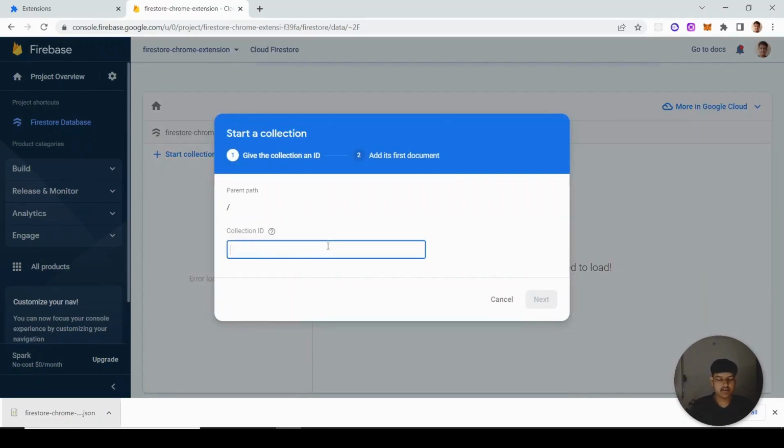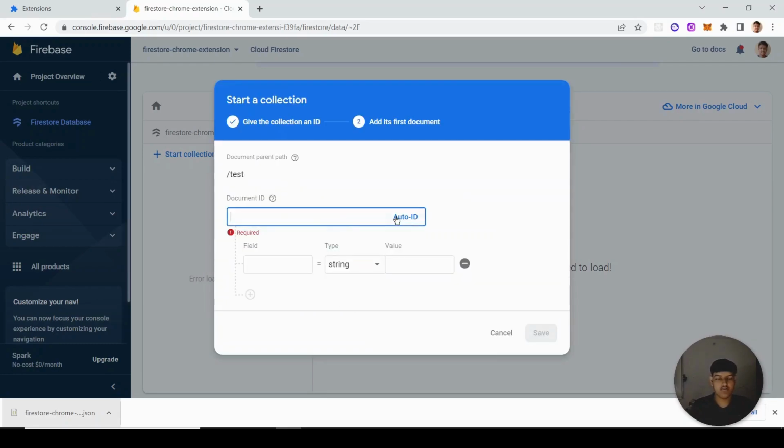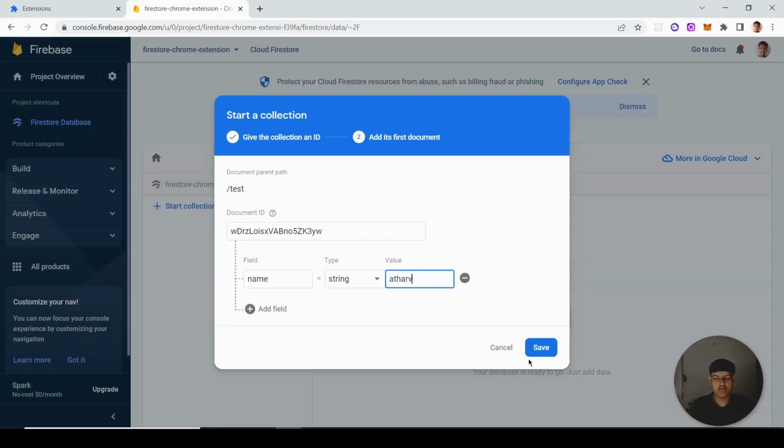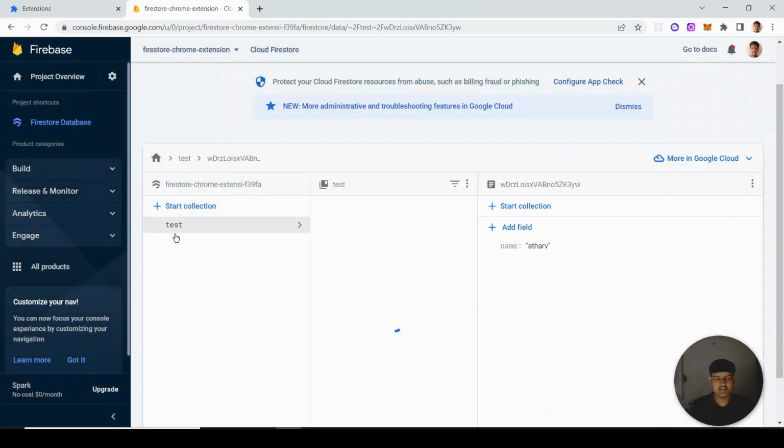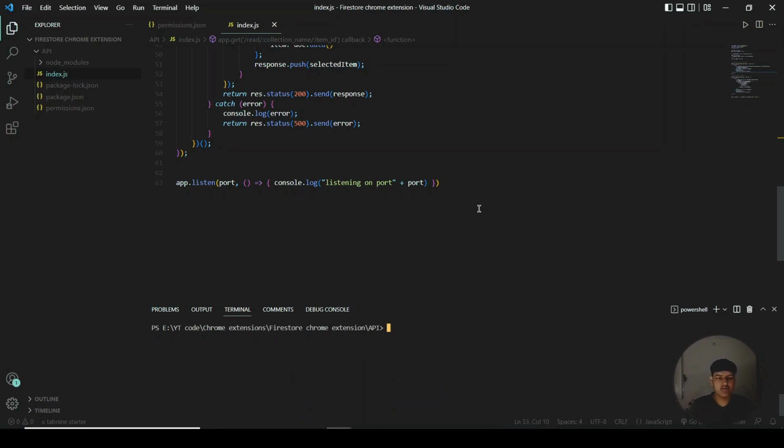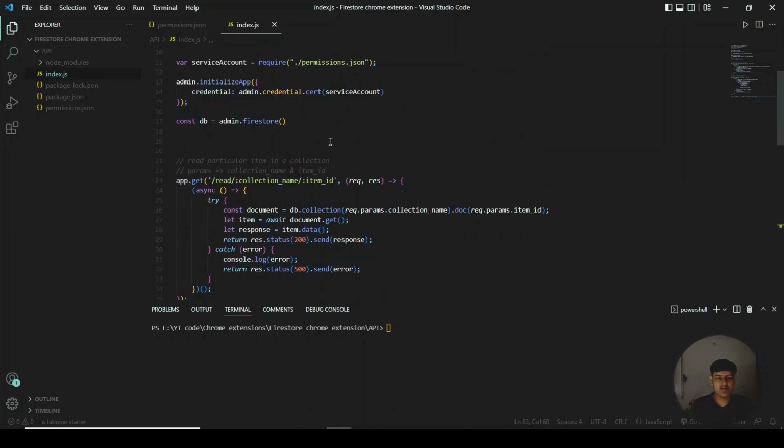And the collection ID, let us keep it as test. And next, now document ID, let us keep it as auto ID, and the field whatever you want. So we are just creating a sample document inside our collection. So we are creating a test collection, inside that we have a document, and inside that we have a field.